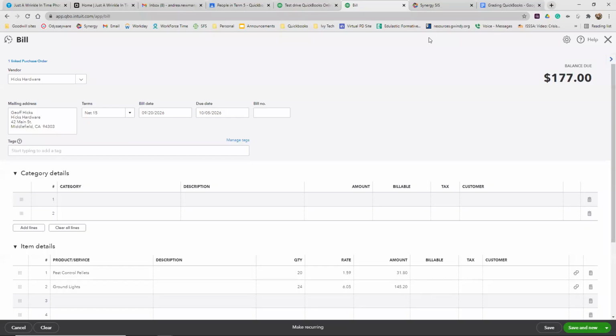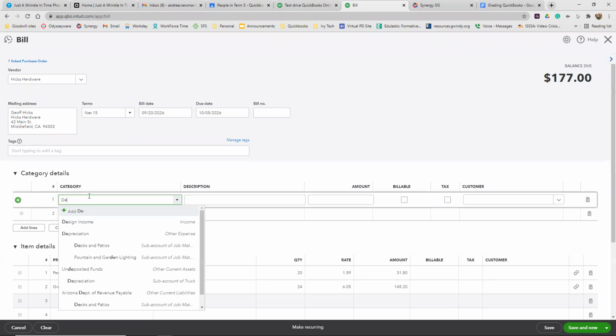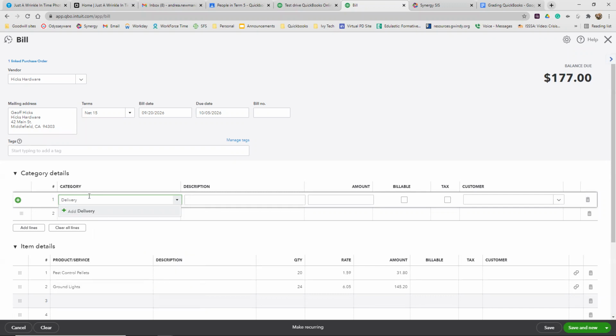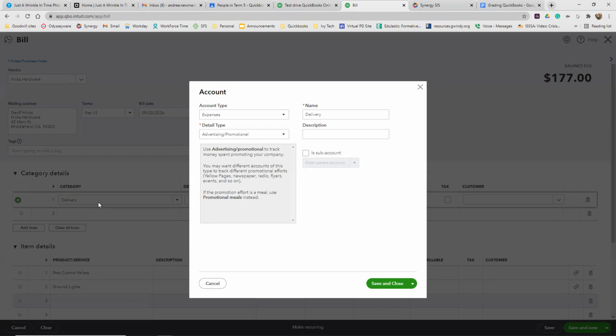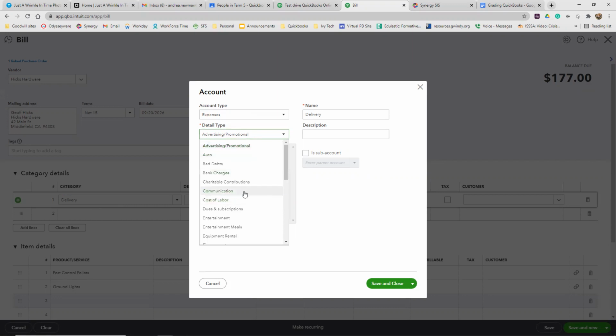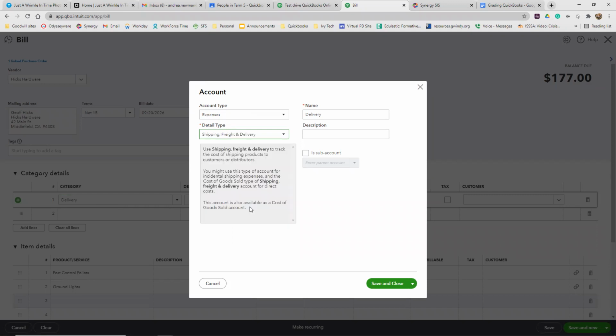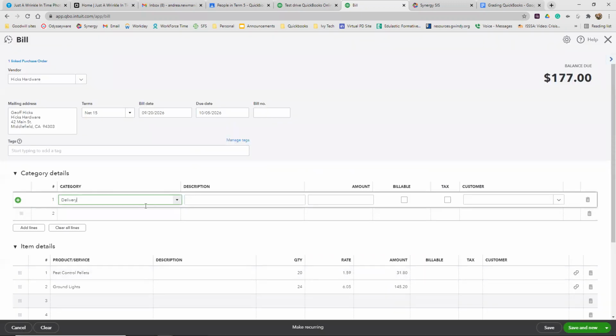And then for this one, we're being asked to enter in a $6 delivery fee. So that's going to go in our category details. And delivery is actually not in here as a category, so we're going to have to add it. If you're not sure where this goes, a delivery is going to be an expense. And then it's not advertising or promotional, so we're going to scroll down and see if there's something that fits better. So shipping, freight, and delivery would be the detail type on this one. I'm going to leave it named delivery, and I'm going to close that. So it's going to save that as delivery. The amount here was $6.